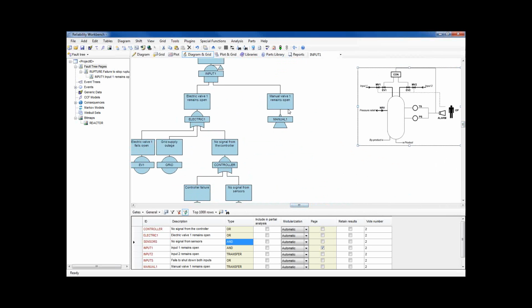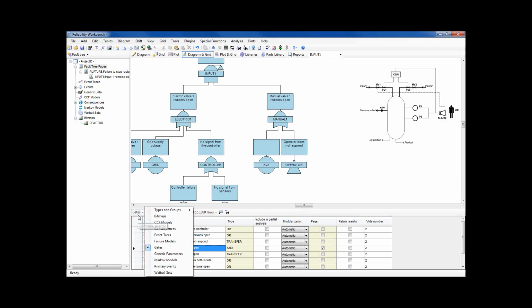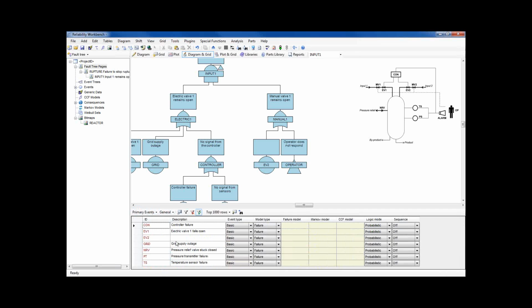Okay, so why would the manual valve remain open? Well, it could be stuck, or the operator doesn't act to shut it. So let me label those. Operator does not respond. And go to primary events. This would be MV1. Manual valve 1 fails open.